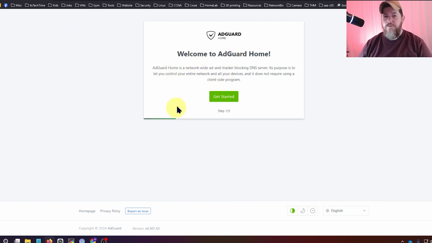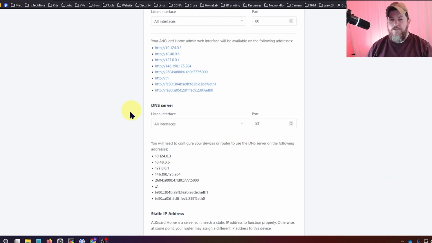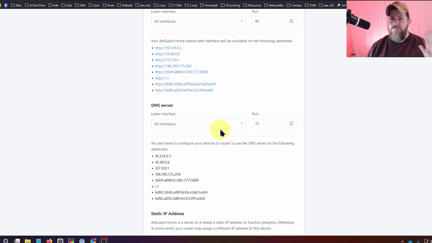Welcome to AdGuard Home, and it's going to walk me through how to get started. So I'm going to click Get Started. Now, if you have an error message here saying DNS resolver port 53 is already in use and you're using Ubuntu, their GitHub page has a really handy walkthrough on how to fix this. And I'll put a link to this in my video notes, which can be found on my website down below.